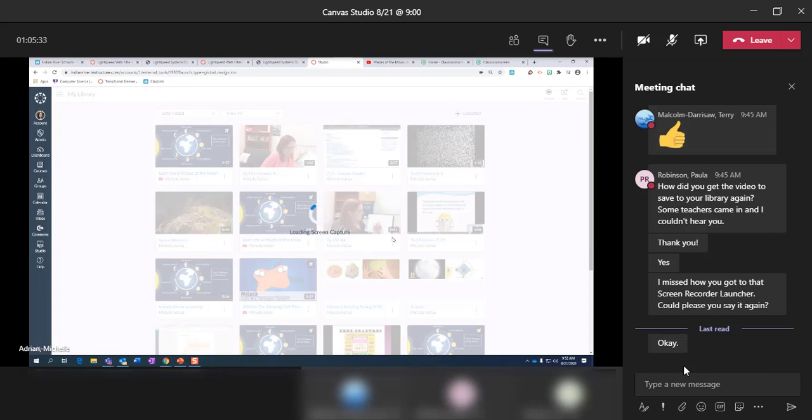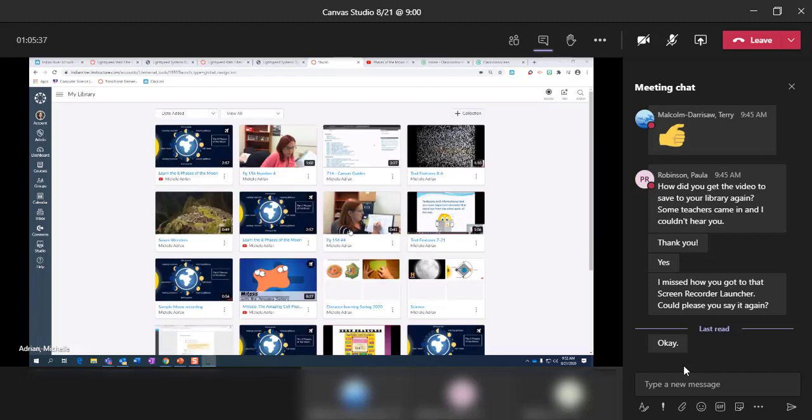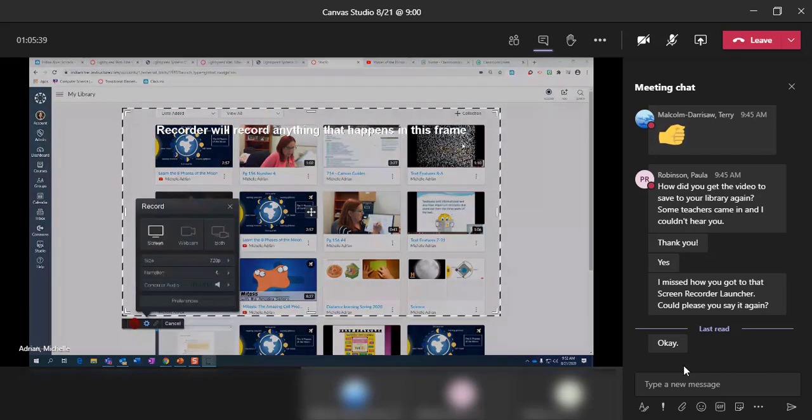Even though it comes up with this download thing, that's going to pop up every single time, so I just ignore it when it pops up. So what this screen recorder does, if any of you have ever worked with any other screen recorder, is it just records whatever is inside these black and white lines.